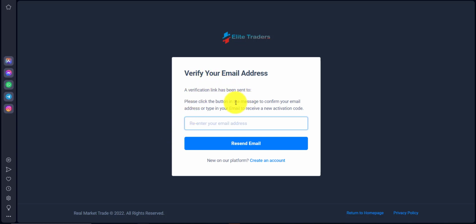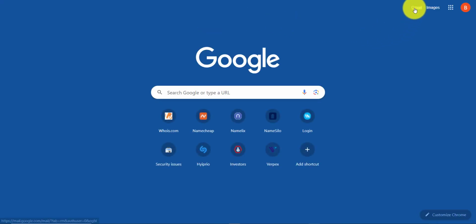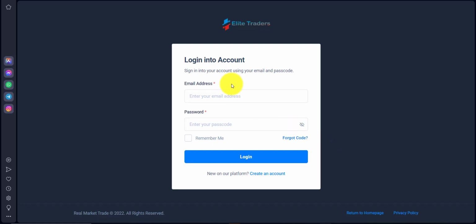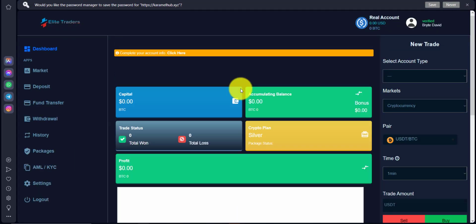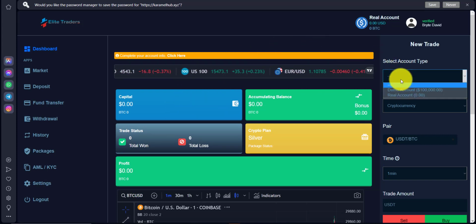So verify your email address, and a verification link has been sent to my mail. Please click on the button in the message to confirm your email verification. So I'll go to my mail now. I've verified my account and I want to log in now. So I'll log into my account. I'll click on login. You can see right now I've logged into my account.